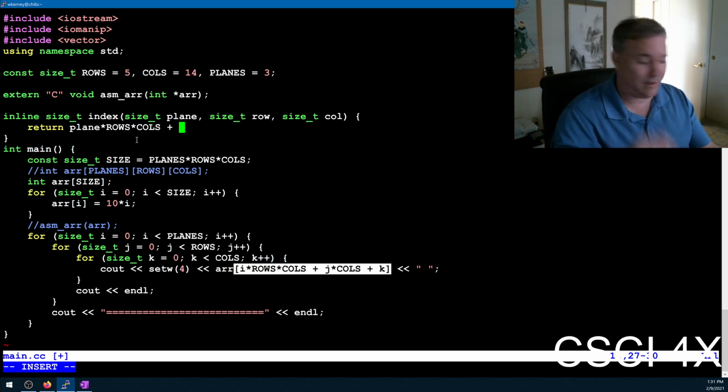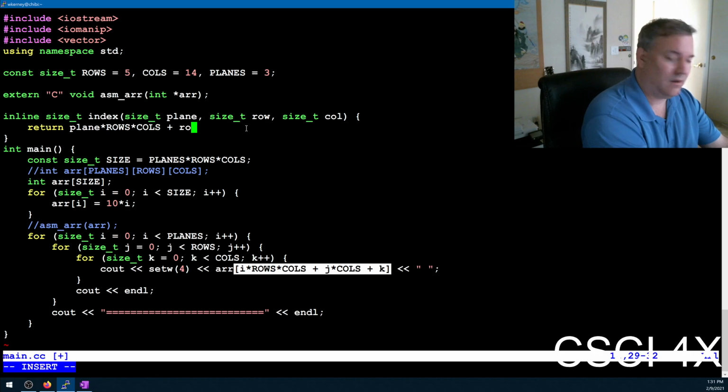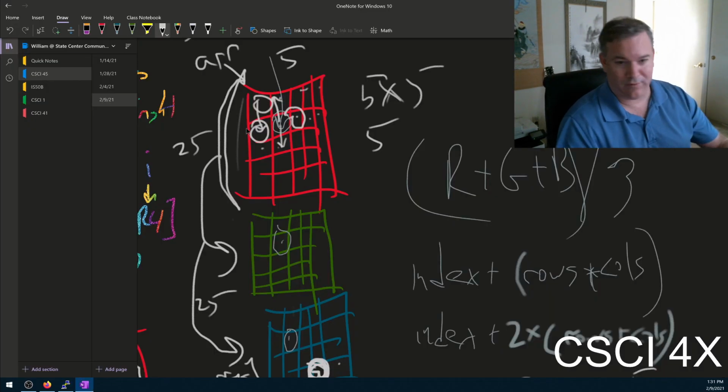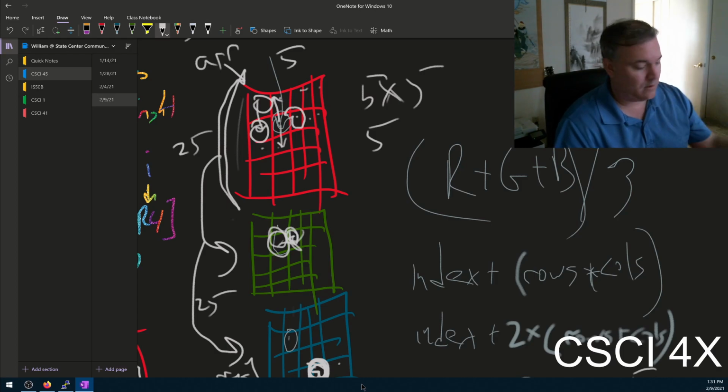Right, so plane times rows times columns. Every time we go down a plane, we've moved rows times columns to the right. Every time we go down a row, we have moved number of columns to the right, and then every time we move right a column, if we move from here to here, we've moved 1 to the right. Okay.